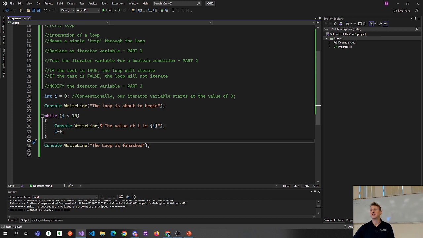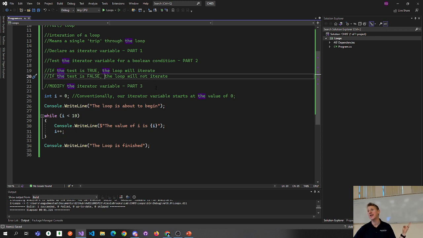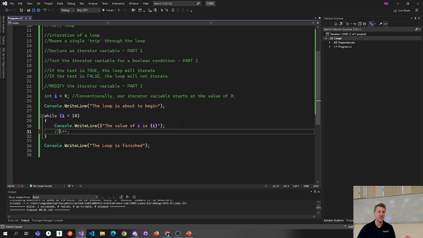We've got 3 parts. What are the 3 parts? You can read them to me. What is part 1? Declare an iterator variable. Part 2, test the iterator variable. And part 3, modify. Let's see what happens when you forget to modify. Check out line 31. I just commented it out.